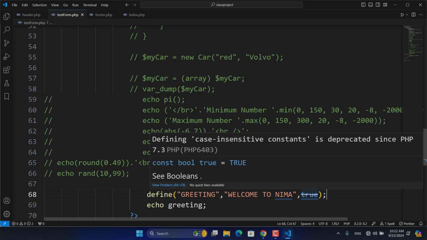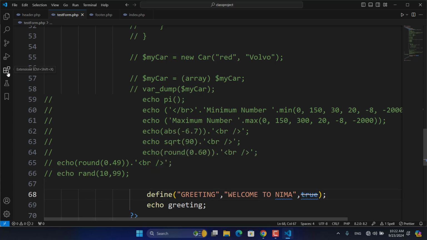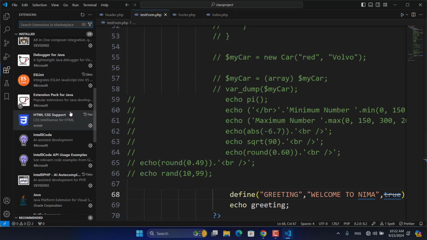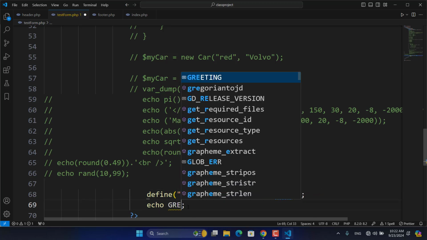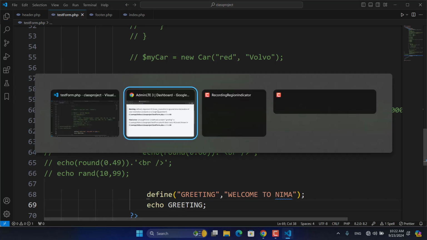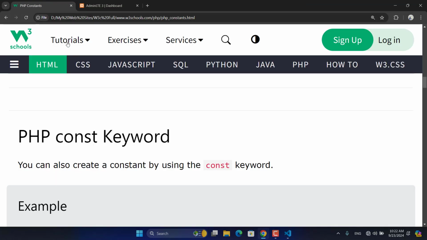See, it accepts, but it draws a line on it and says that it's deprecated. This comes from one of the extensions that I have installed on Visual Studio Code. You can also install it. I had it since yesterday's session. So we should avoid this one and use the uppercase.